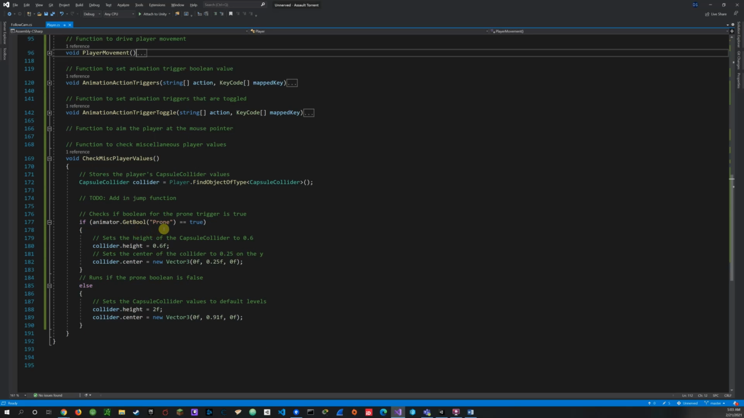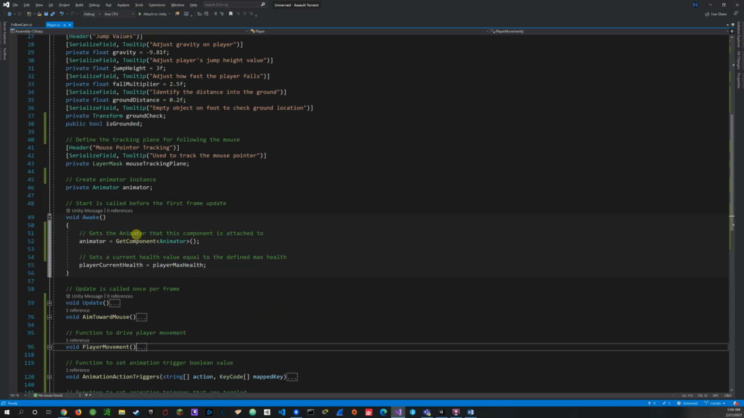So if that boolean on the prone parameter has been set to true, then my collider height is going to be set to 0.6 and my collider center is going to be set to 0.25 on the Y. Otherwise, my collider default values are put back in place. And here in my awake, I have my animator instance getting set to get component animator on my player or on whatever object this component is on. And I set my player current health to my player max health, and this will help me do a health bar later on with percentages between my max and my current.